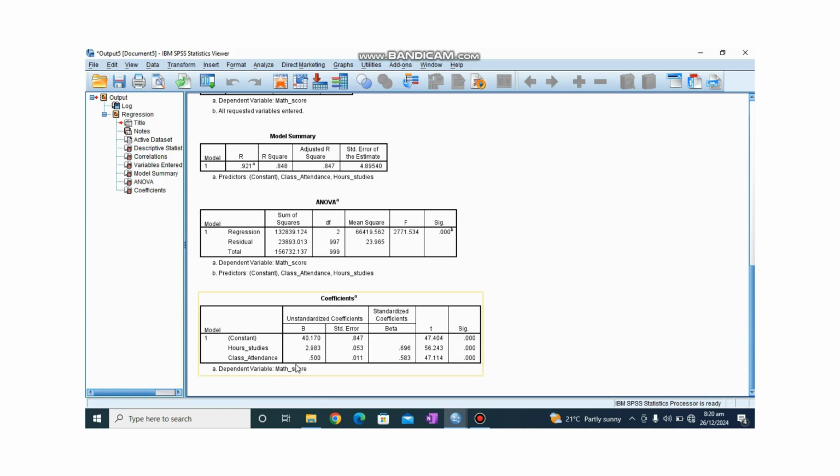If we go to class attendance, you would see that for B here under the unstandardized coefficient, we're having the class attendance here as 0.500, which means that for every 1% increase in class attendance, math score increases by 0.500 points, holding study hours constant. For the standardized coefficient, you see that the beta here is 0.583. So it is telling us that class attendance has a slightly smaller impact than hours of studies. And also you can see that the p-value here is significant.